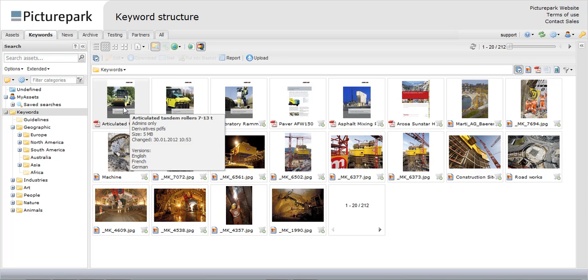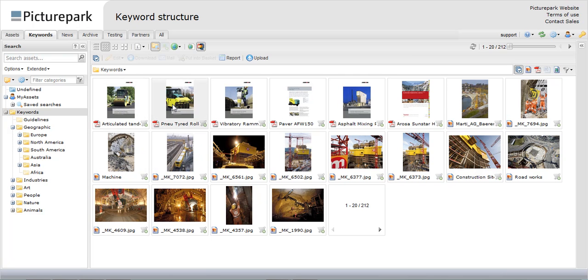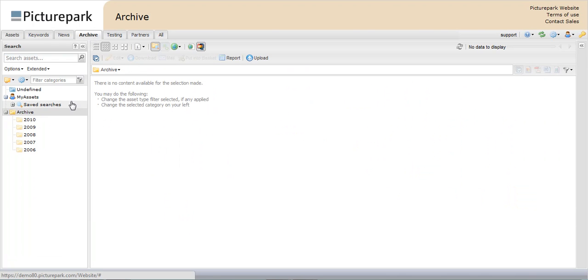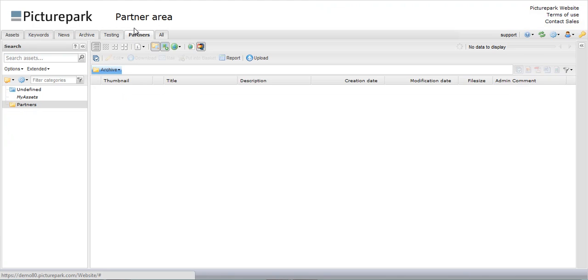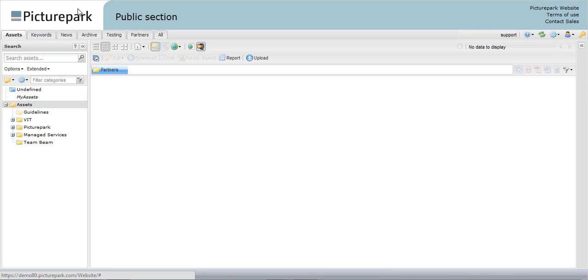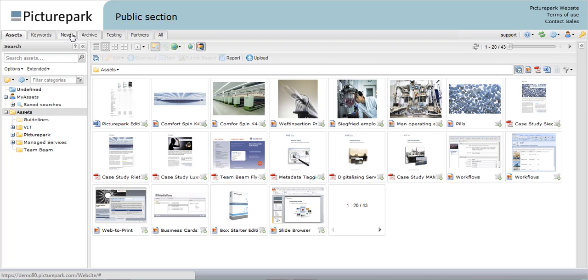But what you can also do, you can, for example, share certain assets over multiple categories. This is simply done by the permissions, and you can then define which user or which user group is allowed to access certain assets. You can now change here, for example, into an archive, which is currently empty, but showing me a different sort of channel up here. The partner area also, of course, there doesn't have to be the Picturepark logo. This is very flexible in terms of design.